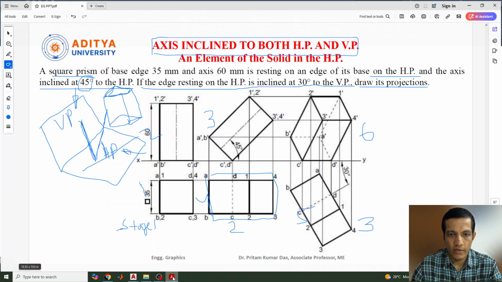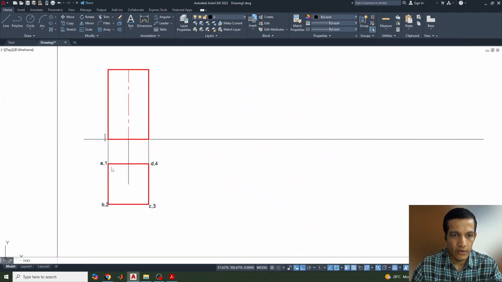So similarly here it is the bottom part. Let's see what they have taken for the bottom: A B C D taken. Then it is the front view. So we know that A dash comma B dash, and similarly here it is C dash comma D dash, and here it is top.